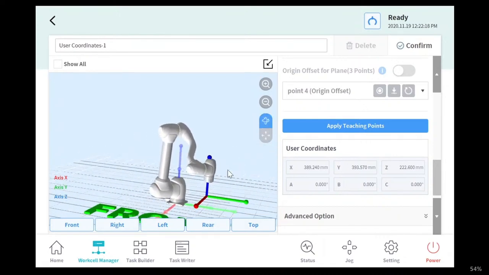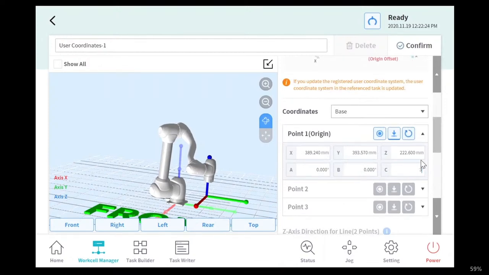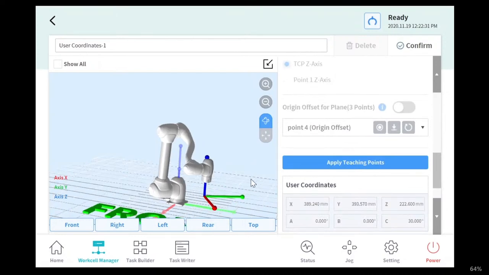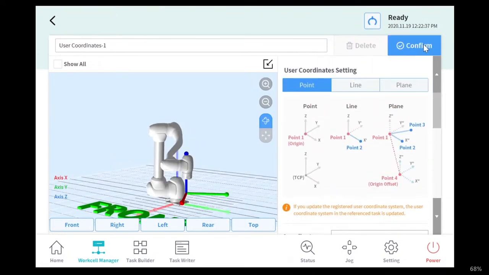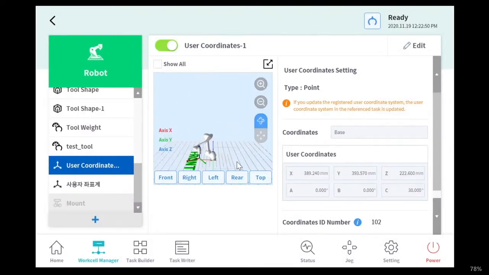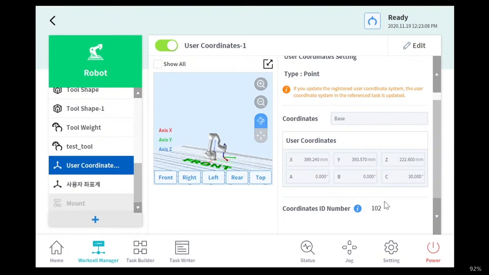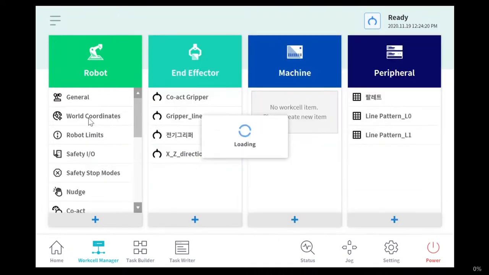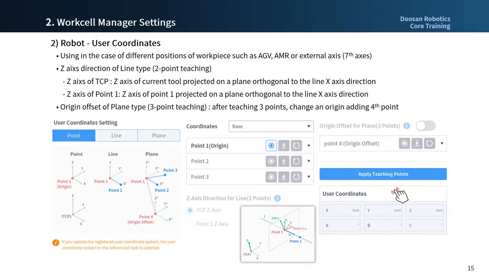Because the rotation information has not been input, you can see that the same direction information as the base coordinate is imported. If rotation is required, you can modify the user coordinate by modifying the orientation value. And you can use this generated user coordinate to apply to the command you move, such as move L. And when you create a coordinate, you get an ID number, if you use the override command to update the value.